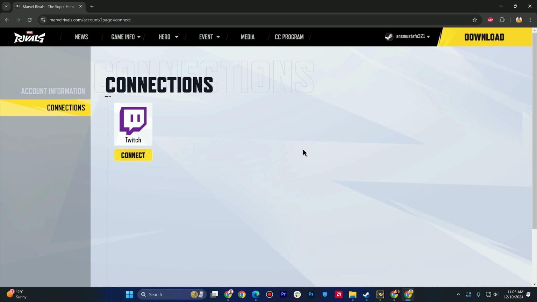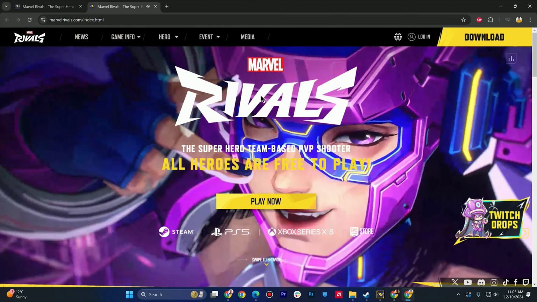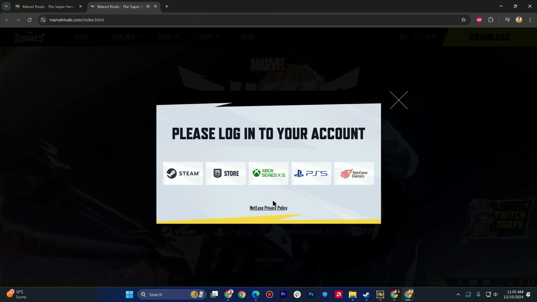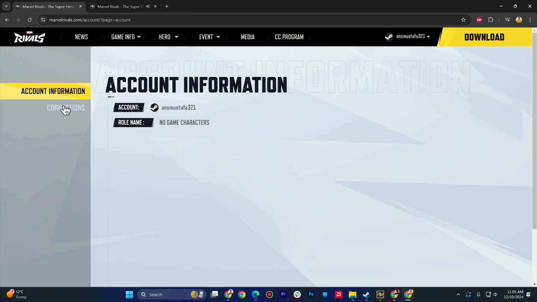How to log in your Twitch account or connect your Twitch account with Marvel Rivals. So first of all, visit the Marvel Rivals official website. This is where you need to simply click on login on the top right and make sure to log in with the account that you have used during the downloading of your Marvel Rivals game.